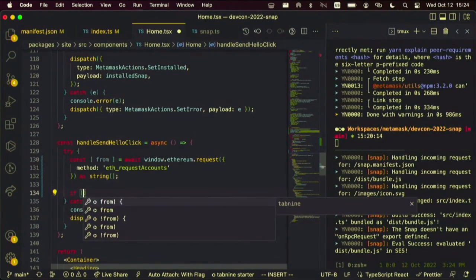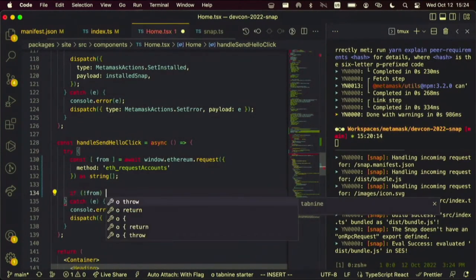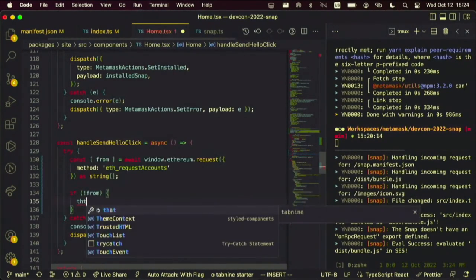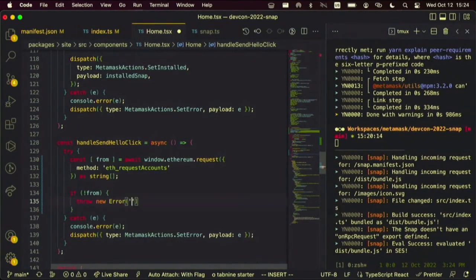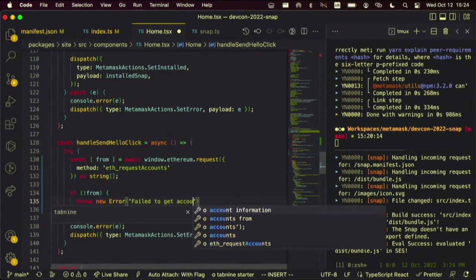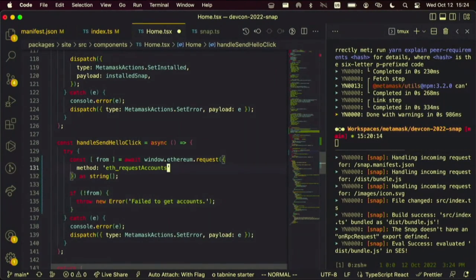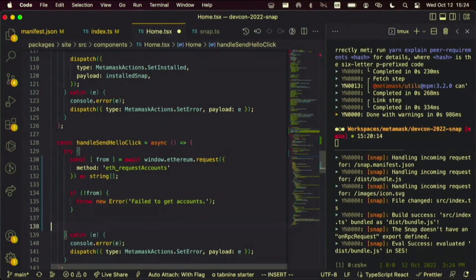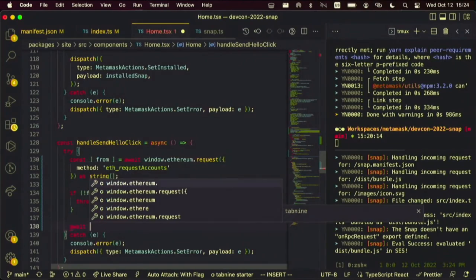And then if there's no account, we're just going to throw an error saying failed to get accounts. Actually, that should even request if it rejects, but you know, never hurts to be defensive. And then once we have done that, then we have an account, and we're going to just send a transaction.